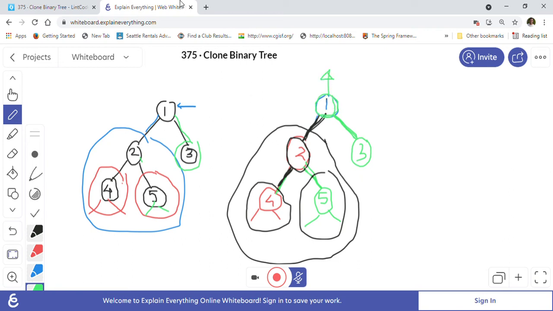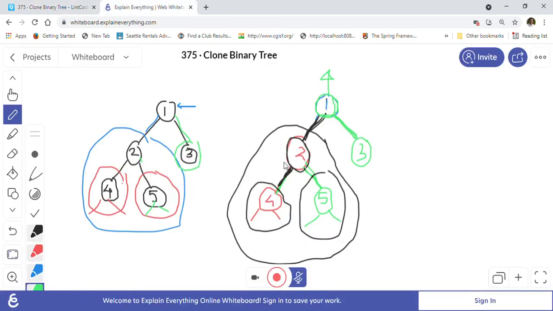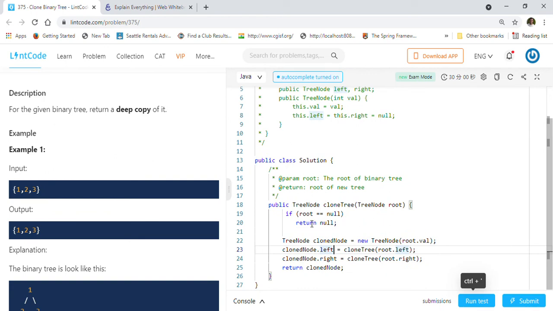So that's how the recursion works. This is how the recursion internally works, right? I just thought I'd explain with an example how we can solve the clone binary tree problem. With the help of recursion, we will be easily able to solve this.